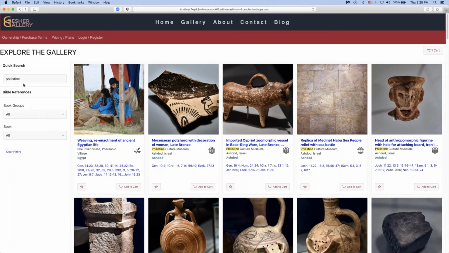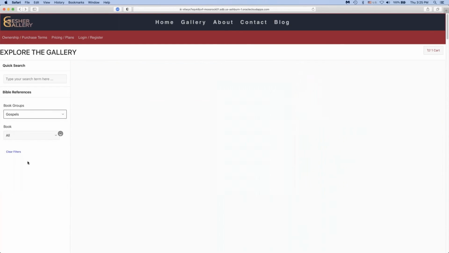But then what we can do, instead of a quick search, is book searches, and this is the real power. Many people have keywords associated, but what we have done is associate the Bible with this, because the purpose is to connect you with the Bible. So we can go to book groups, for example the Gospels, and say show me all the pictures that cite the Gospels.